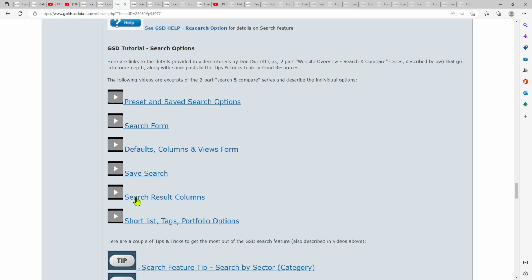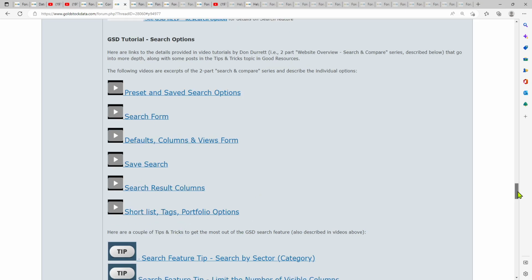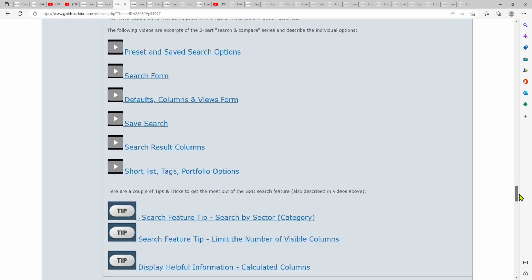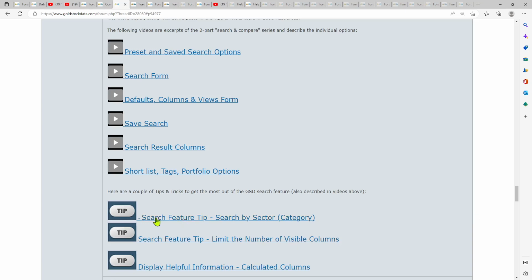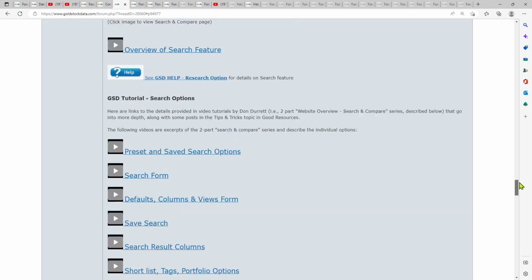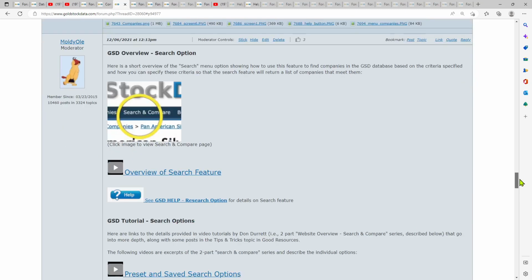You can read these. Short list tags, portfolio options. He goes through all of these. So I extracted those sections and put them in a separate video. And then here are some usage tips that you can go to. Calculated columns I mentioned in the companies. That's also shown in the search results. I'll bring up an example of that. So that is the search option.